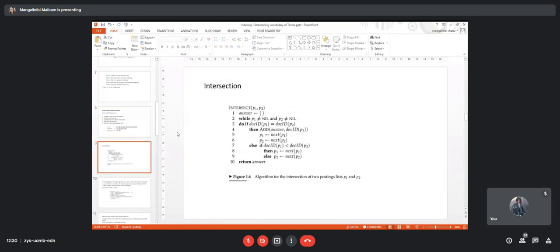Now, the algorithm for intersection. You can see here intersect postings 1 and 2, represented by P1 and P2. We are going to intersect two postings.